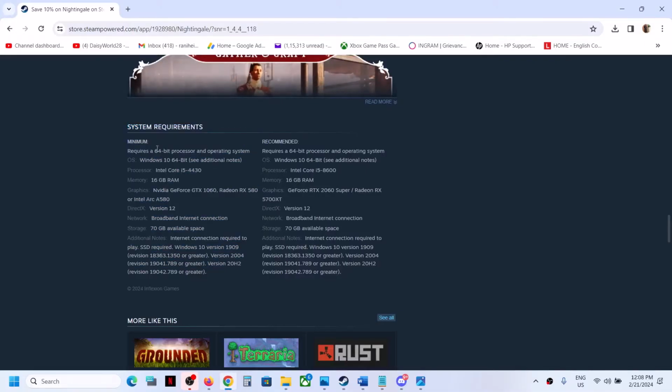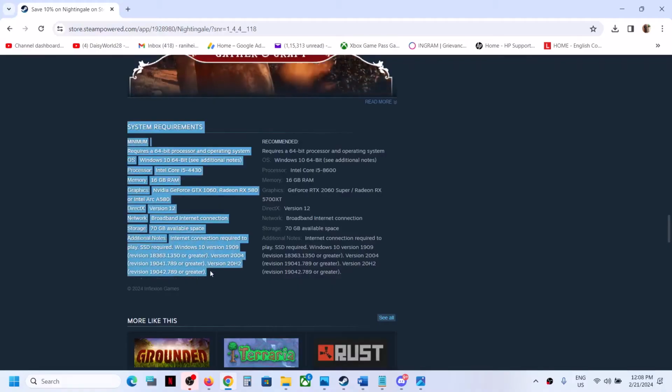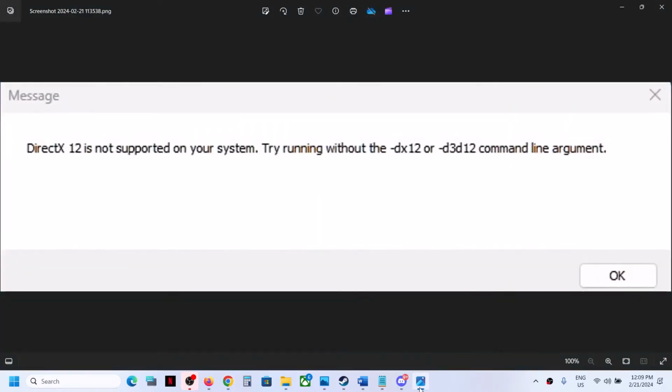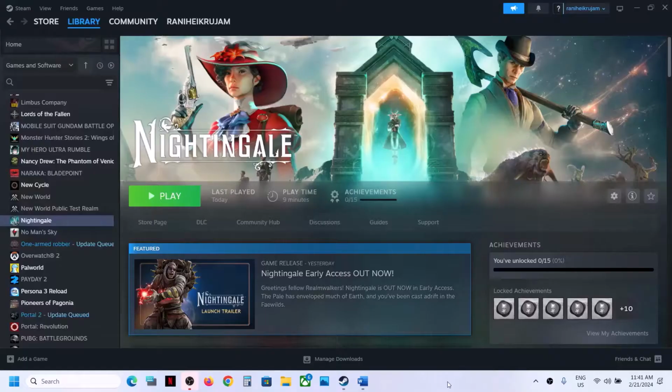So make sure you go through this. DirectX version 12 is required. So make sure your computer meets at least the minimum system requirement to play this game. If it does not, then you will receive this error. But if your computer meets the minimum system requirement and you are still receiving this error, then please follow the steps shown in this video.